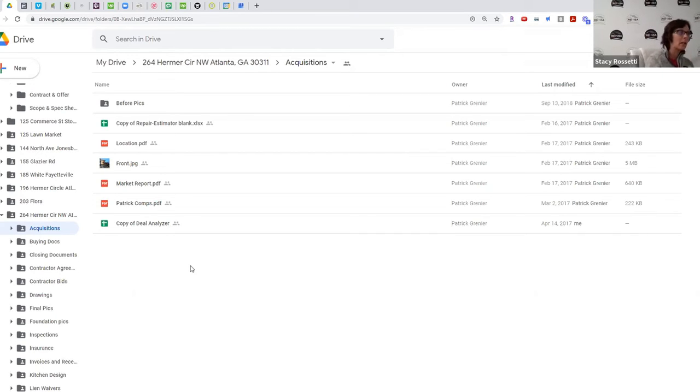And then after we got it under contract, if the offer was accepted, all we would do is share this folder with our lender and say, hey, Mr. So-and-so, this is the house that we got under contract. Here's everything that you need to know about this project. Let me know if you have any other questions, but everything's in there. And here's the link to the project.